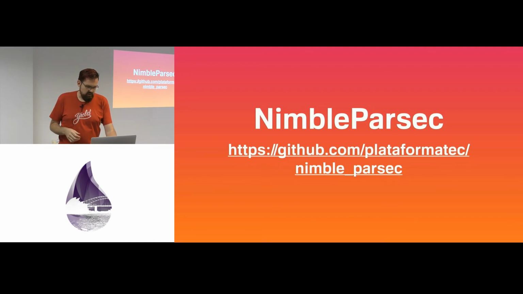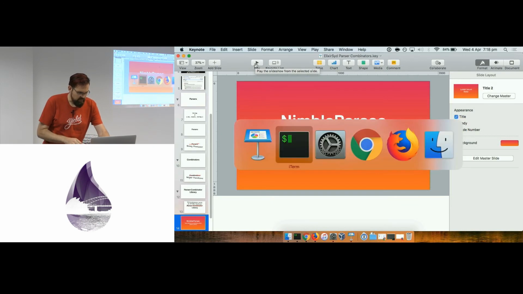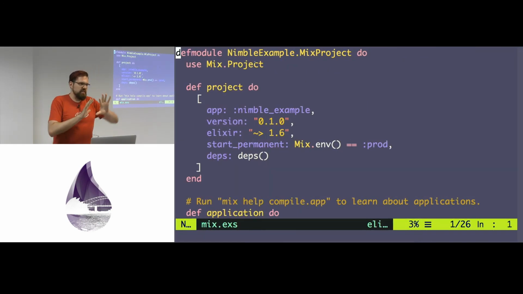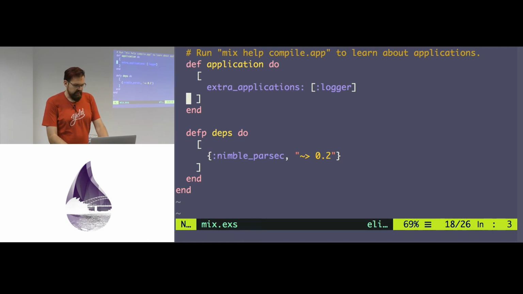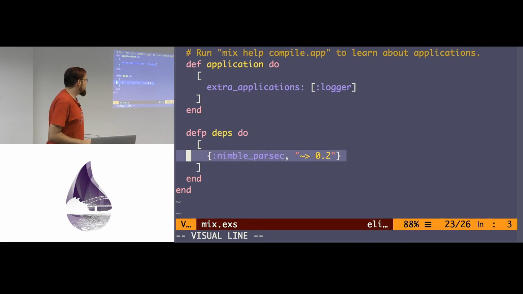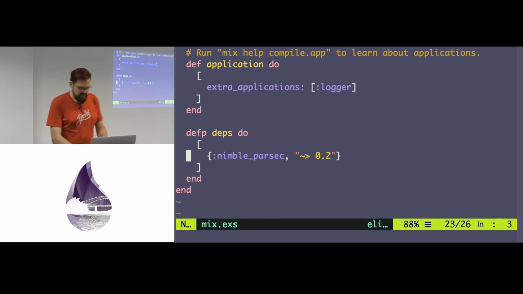But for the moment, I'm going to wrangle Keynote because something changed since I upgraded to High Sierra, and now my seamlessly jumping between bits of the presentation doesn't work anymore. Anyway, cool. I've got an example project here, and I've just gone and added NimbleParsec as one of the dependencies. So can everyone see what's on the screen so far? Because this is going to be the size and the contrast I've got for the remainder of the talk. Cool. All right. Sounds good.